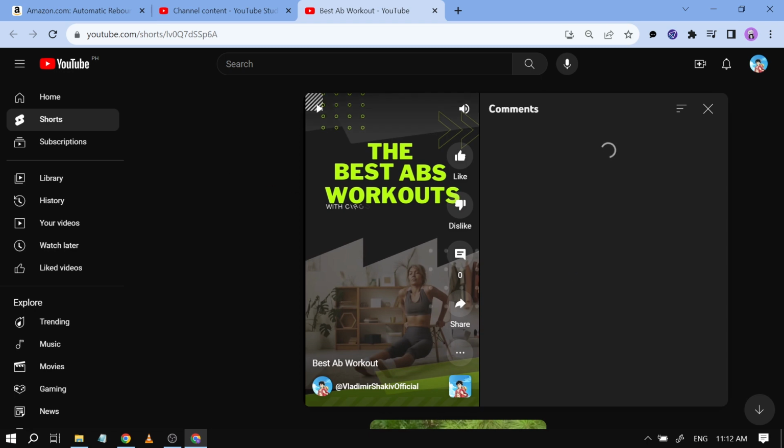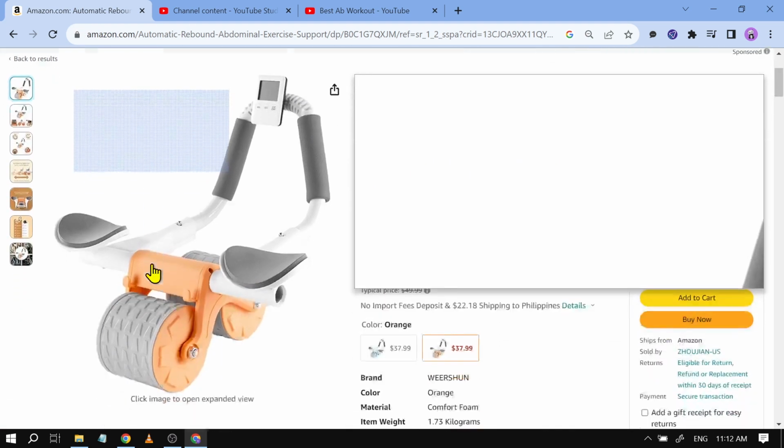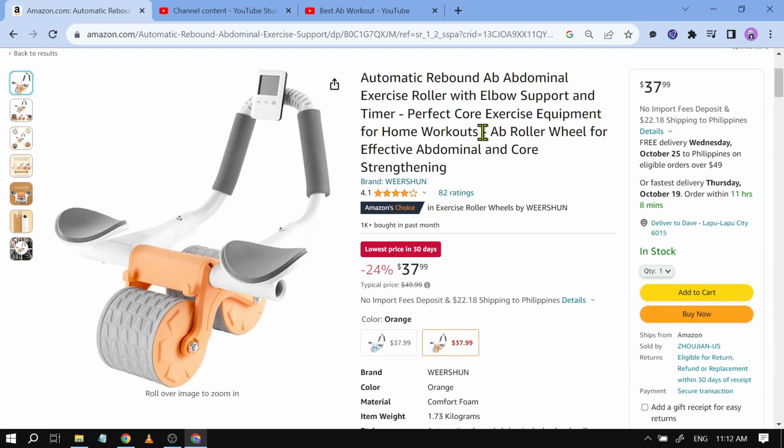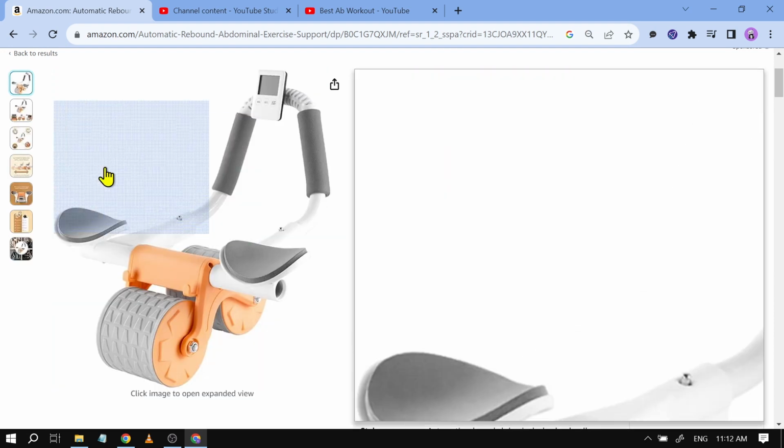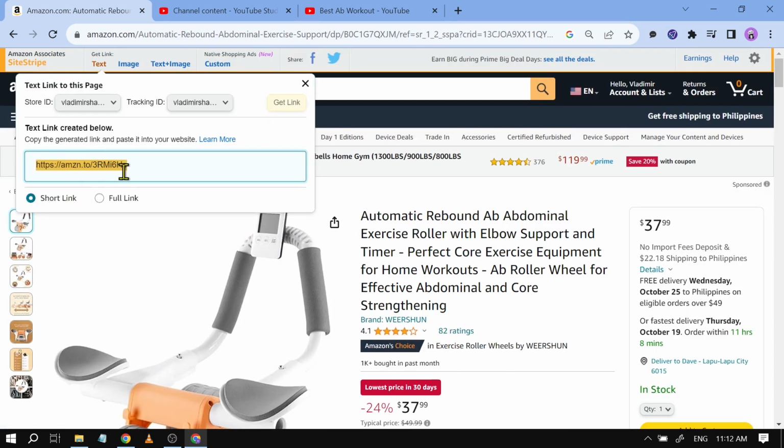And then we are going to search for that particular link or particular product that we are going to try to promote. So this one. So it's actually related to the video that I have. So this is going to be like a ab roller wheel for effective abs and core strengthening. So that's what I'm going to do. I'm just going to go up here, click get link, and then copy this one.